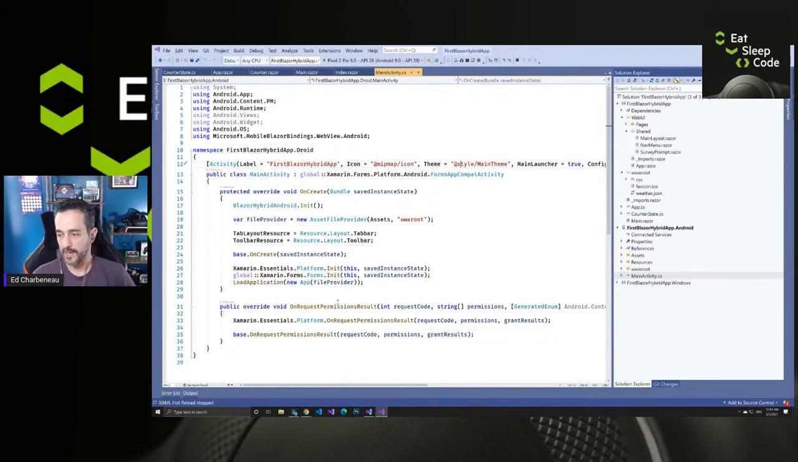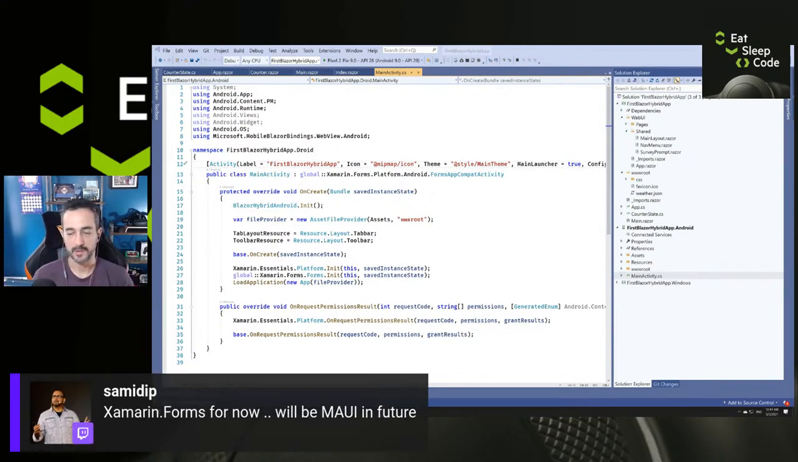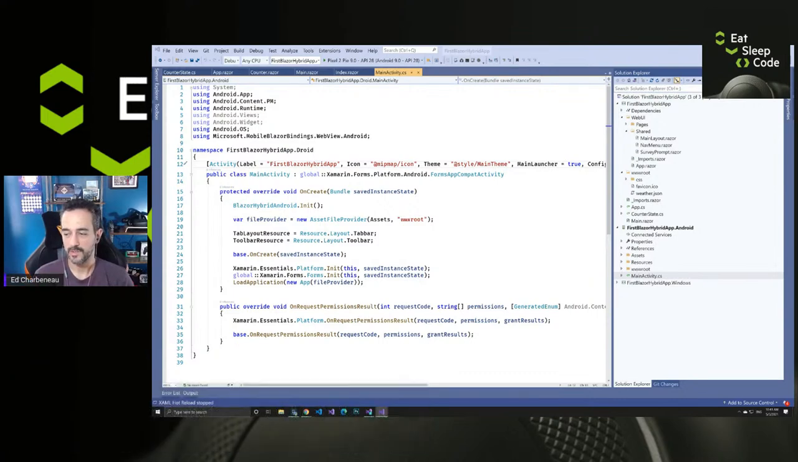This is Xamarin Forms for now. It will be MAUI in the future, Sam says. And what is the nuanced difference between those two things? This is where things might be different.